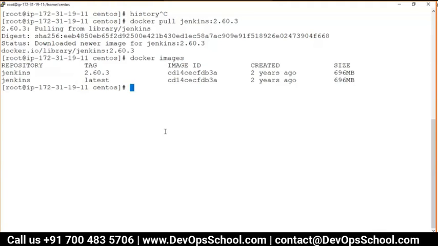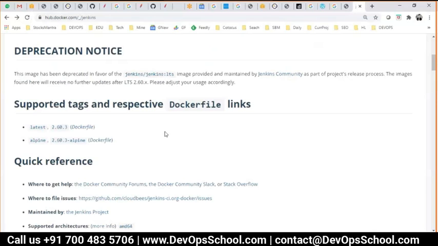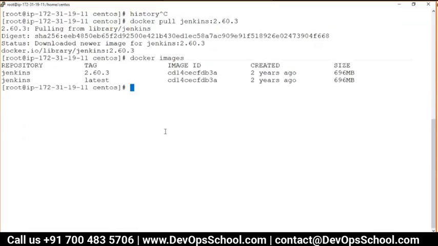So did you understand this? The image also has versioning. Version 1, 2, 3, 4. Who decides this versioning? It depends on the releases. Who decides? Those who created and pushed it. Make sense, guys?